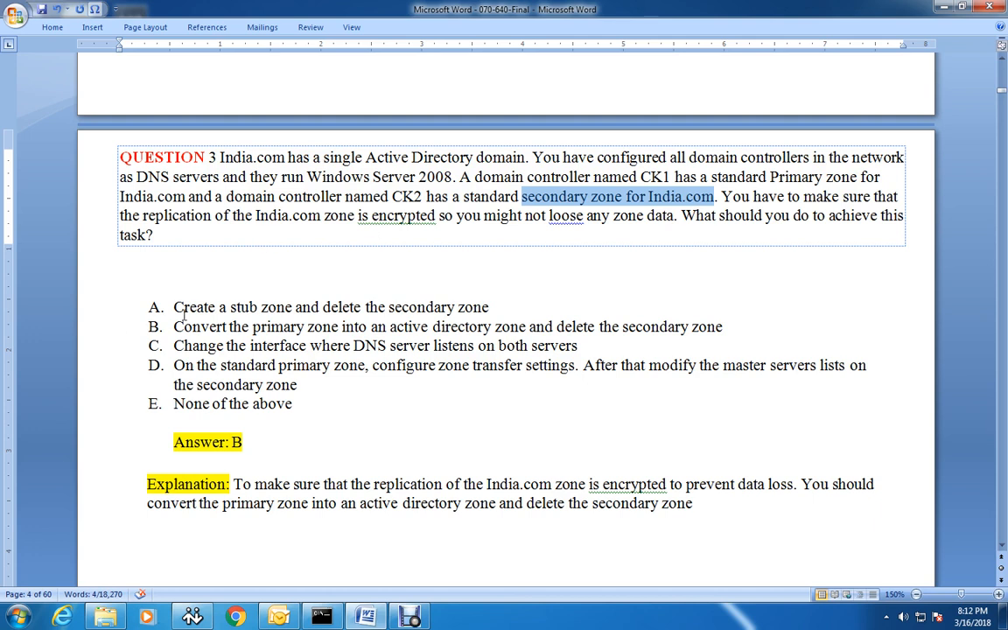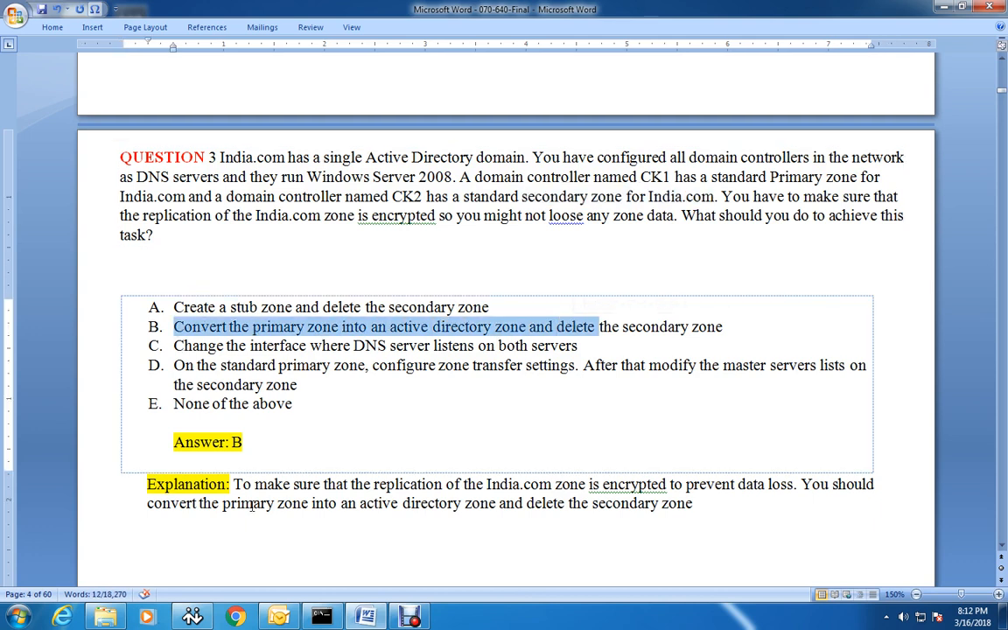What should be the answer? Create a stub zone and delete the secondary zone? No, this should not be. Convert the primary zone into an Active Directory zone and delete the secondary zone? Yes, this should be the answer. Because why? You should read all those things. Change the interface where the DNS server listens on both servers and on the standard primary zone, configure the zone transfer setting, and after that modify the master server list on the secondary zone. So this will not work, and the last one is none of these.